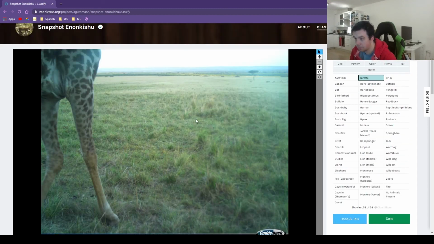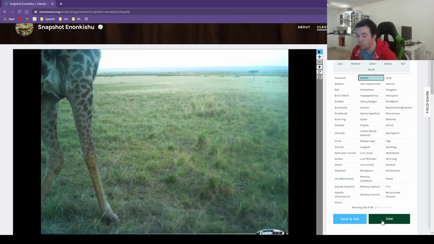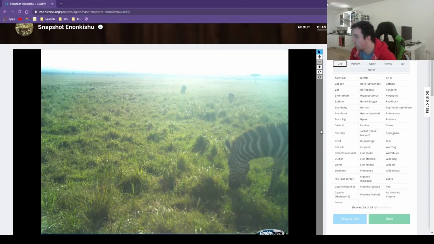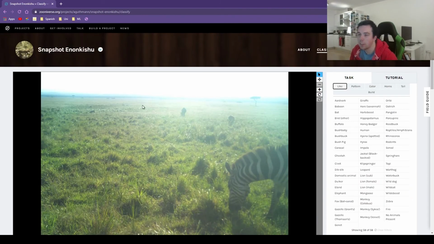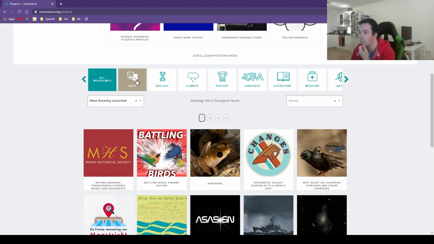Identify. And I can't really. These other animals are too small to be able to identify what they are, so I'll leave those. Okay, let's hit done. Oh, some zebra. Okay, but yeah, as you can see how this project works. I'll just show you some of the other projects there are quickly, and I will finish up.